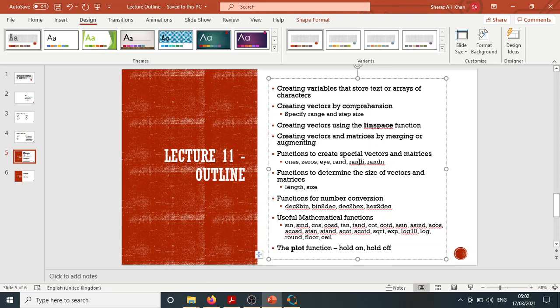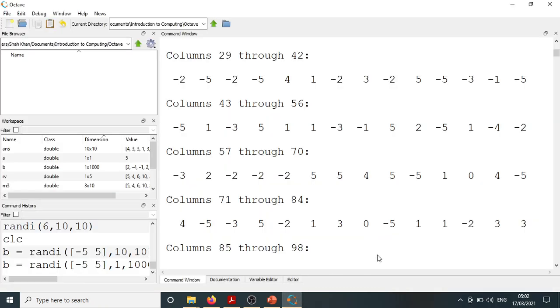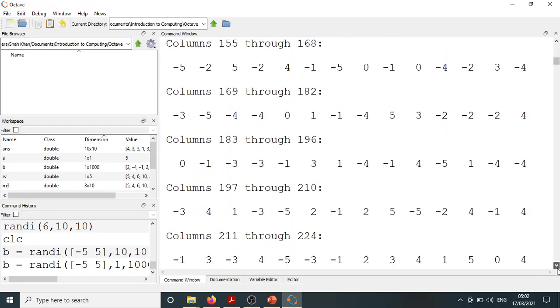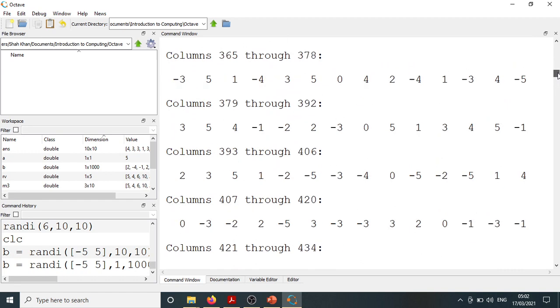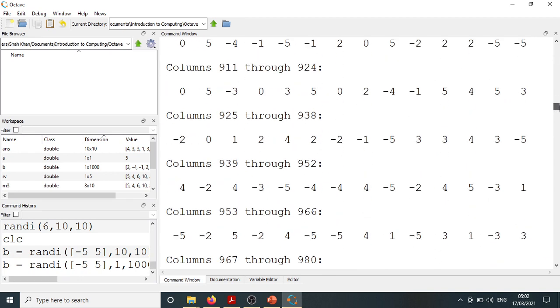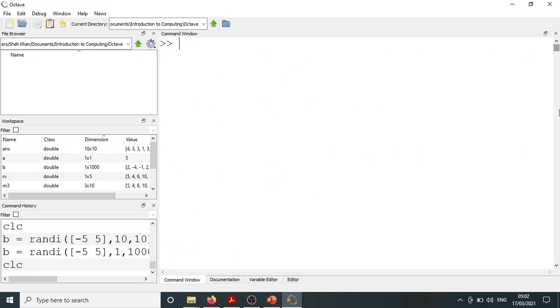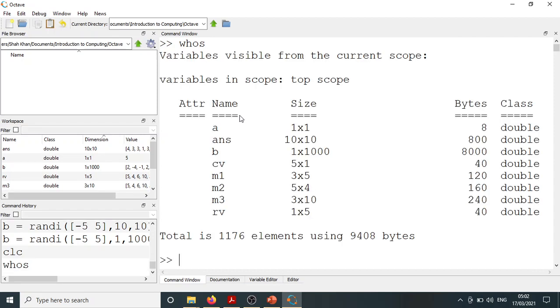The next thing that we want to talk about is how do we determine the size of vectors and matrices. You can do that very easily. For that we have these very useful functions. Let us clear the command window. And let's see, we have a lot of variables. You can see the variables here in the workspace window. We have a function as well, whos. So it basically prints all the variables.